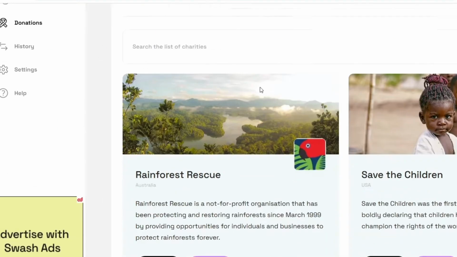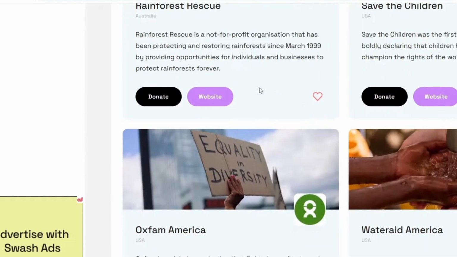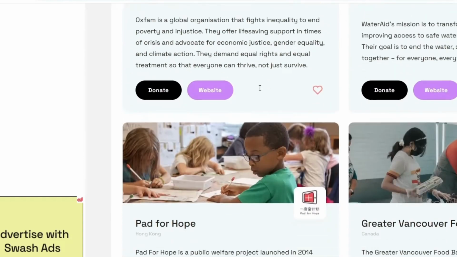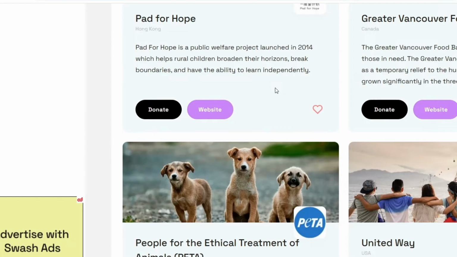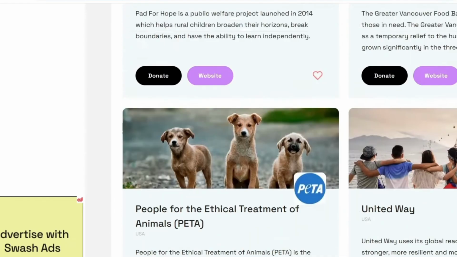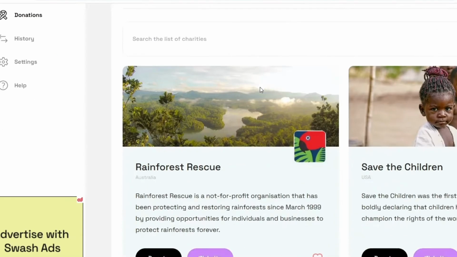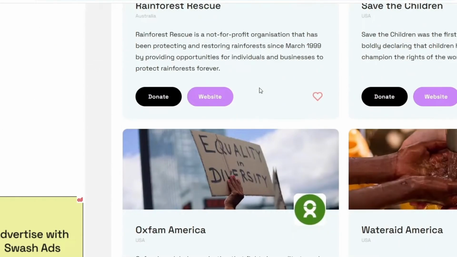With Data for Good, SWASH's in-app donation feature, charities can effortlessly boost donations and reach new audiences. Donors can set up their contributions in just a few simple steps. Supporting the causes you care about has never been more convenient.